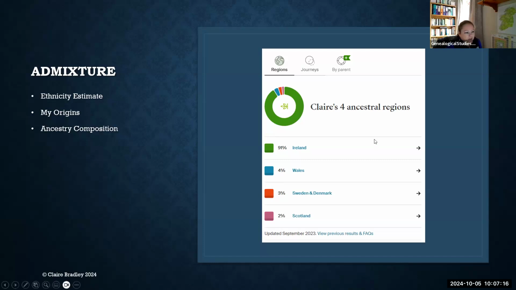So these percentages for me are broadly accurate. Scientifically, we would say this type of test is always going to tell you accurately what continent your deep ancestry comes from. But of course, that's not very specific. When it gets down to the more granular level, there's more scope for it being wrong. And wrong is perhaps too strong a word. It might be not precise. So when I say mine is broadly correct, most of my ancestry that I can trace comes from Ireland. So yay, that's good, 91% Ireland. And then it says 4% Wales, 3% Sweden and Denmark, and 2% Scotland.